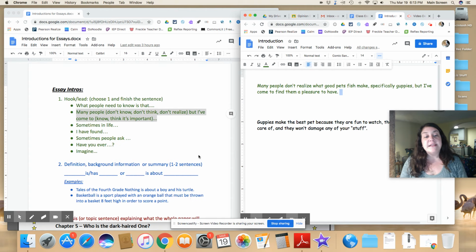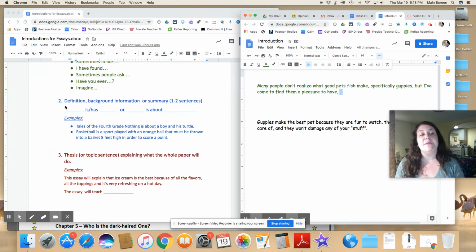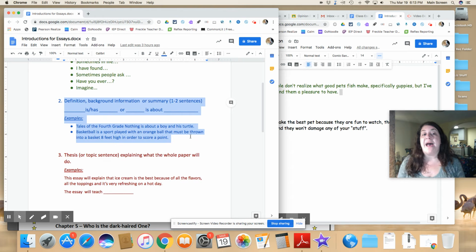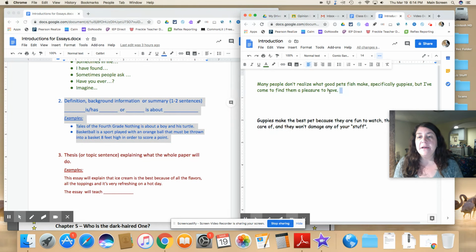All right, the next thing that I want to do is come up with some kind of definition, background information, or summary about my topic. I think for guppies, I'm going to give background information because you can't really define guppy. You give background information about a guppy. So I'm going to come back over here and add my personal experience, my background knowledge that I've had with guppies.